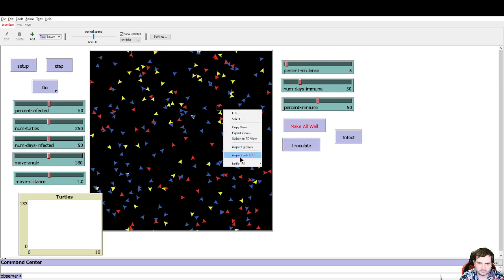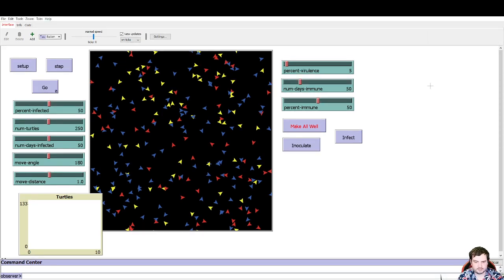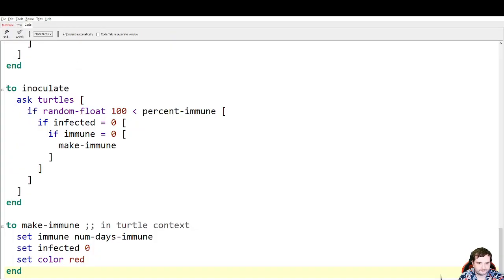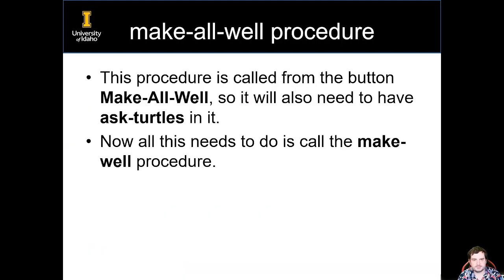I'm gonna go look at them. Turtle 113, so you guys can see this. Their infected is 0. Their immune is 50 though. Awesome. That's what I wanted. All right. Okay, over there. All right, now we're going to do a make well, and what this is going to do is we're going to ask all the turtles to do the make well procedure. All right, well, that's pretty straightforward. So let's switch over to our code.